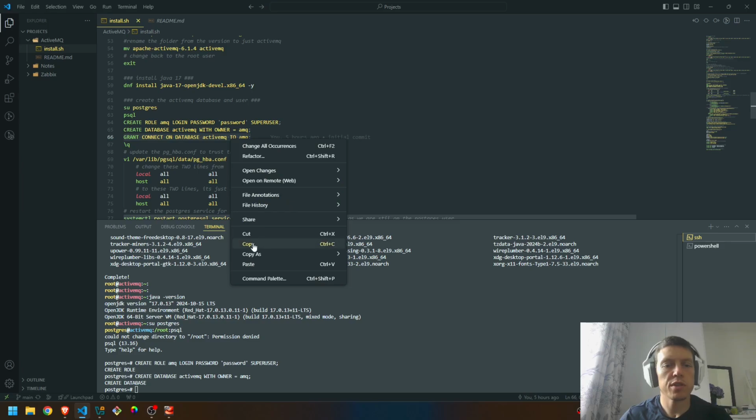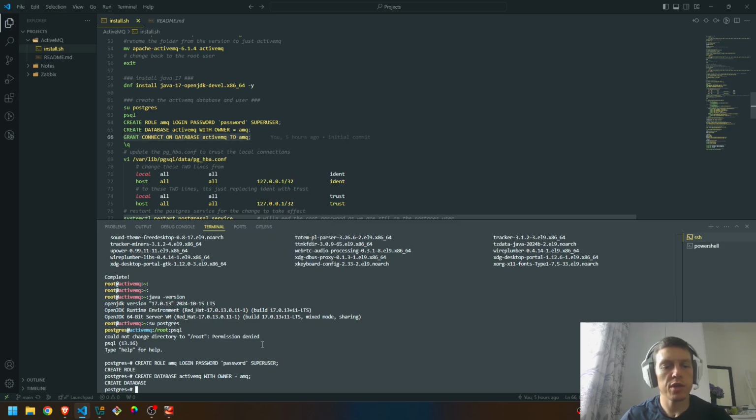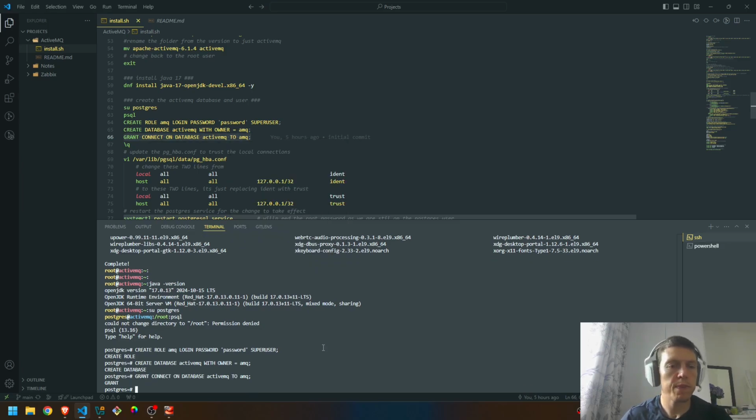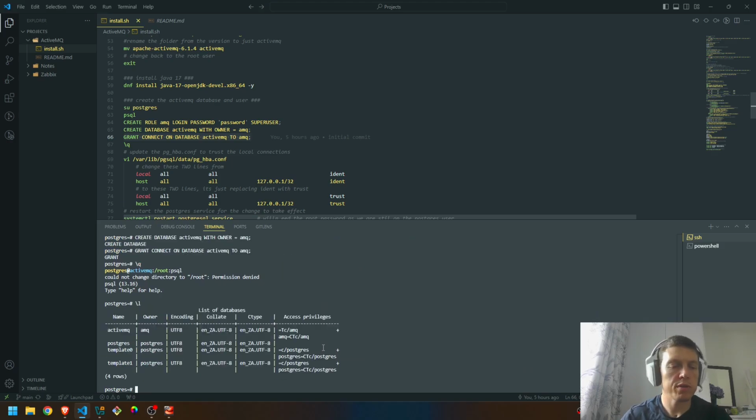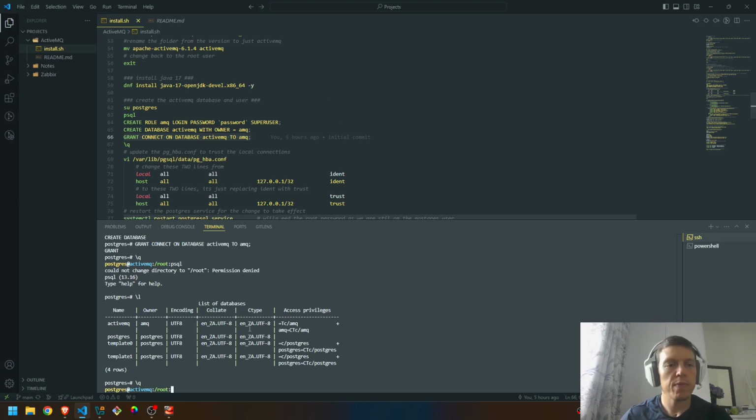Here we're just granting the AMQ user access to connect to the database, and that is it. So now if we log in, we'll be able to see the ActiveMQ database, the owner's the AMQ user. And let's quit out of there.